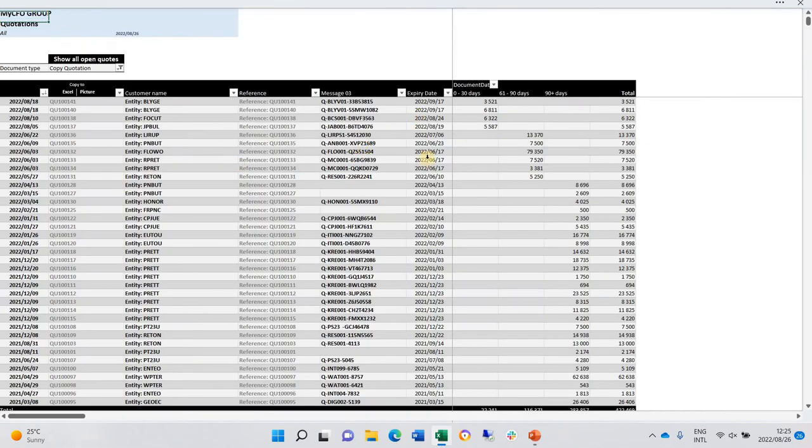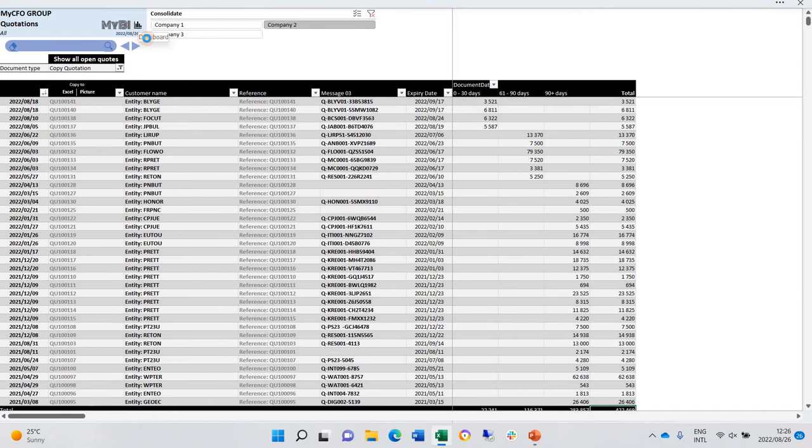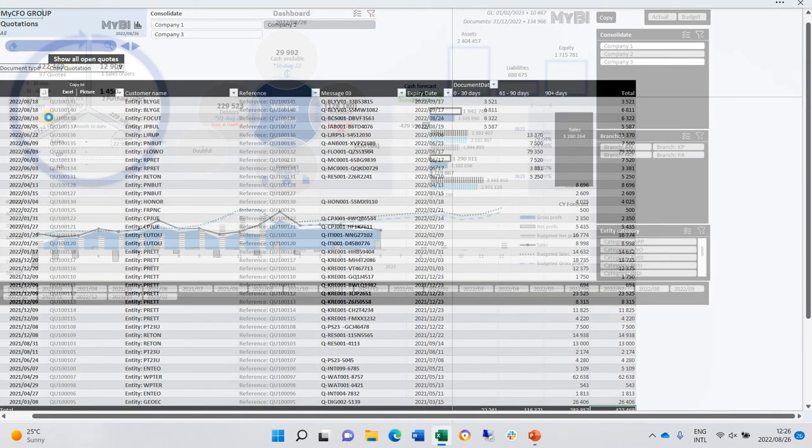So you can click on this and it'll actually take you through to your open quotes. You'll see that adds to 422. And I go back with this icon to the dashboard, and there's the 422. So that's the detailed environment.